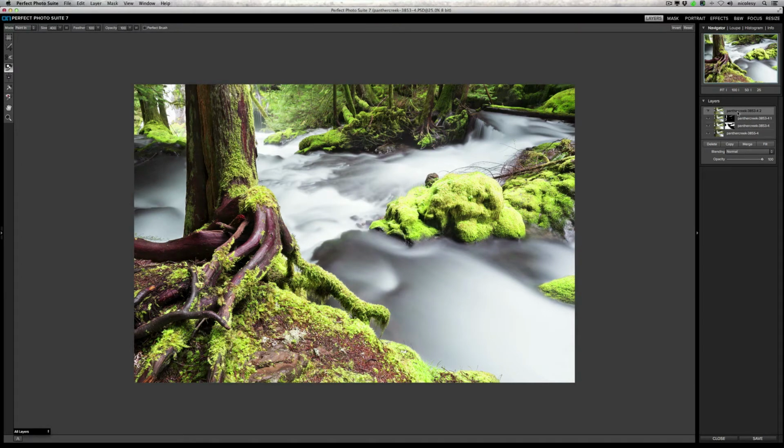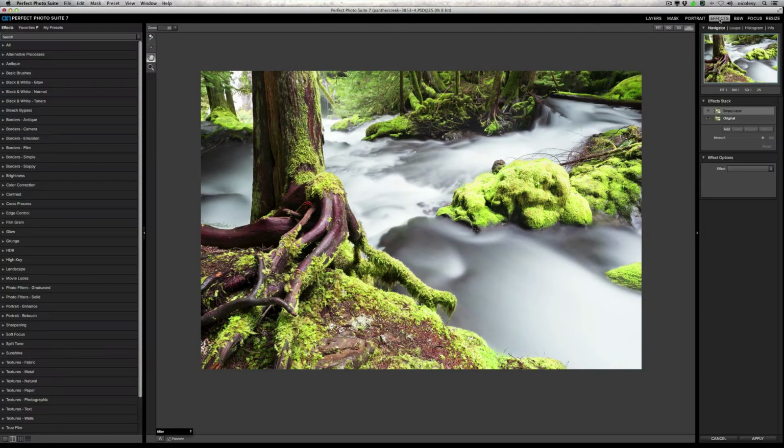So now this layer is, again, a composite of the three below, and all of the Perfect Effects changes that I apply will apply to the overall image instead of just one individual layer. So I have this layer selected. I'm going to go ahead and click on Effects. Okay, so now we're inside of Perfect Effects, and this is where we get to have some fun.